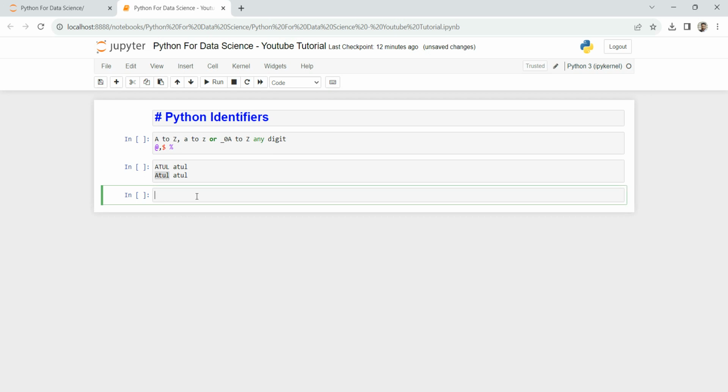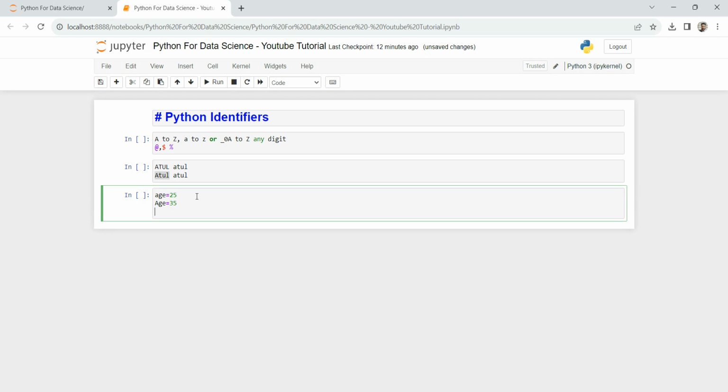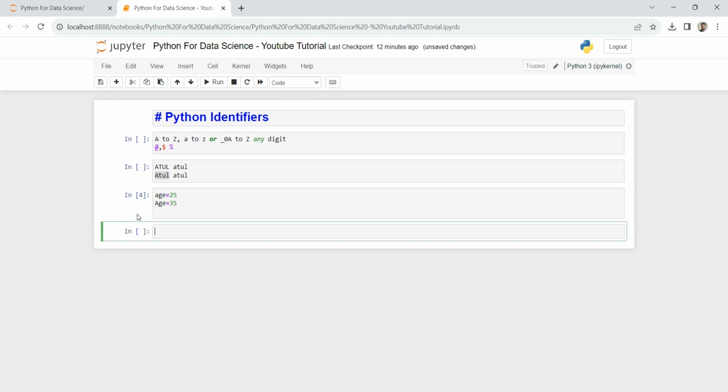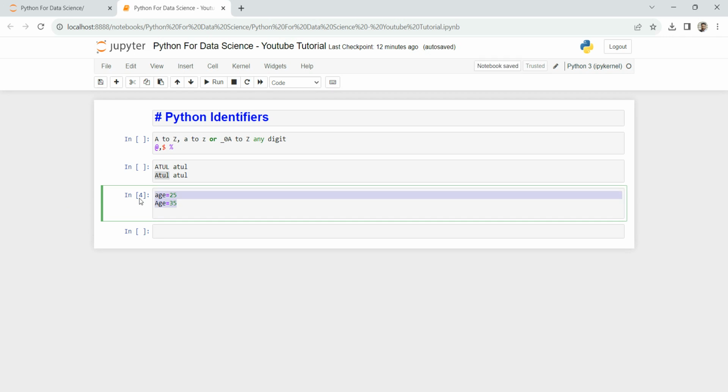So what I'm going to do is that I'm going to declare a simple variable, say age equal to 25. Okay, and then again I'm gonna declare a variable Age equal to 35. Now if I'm going to run this, you will see that it has been executed, and in memory you have two different variables, the age, this one, and then you have an Age, this one.